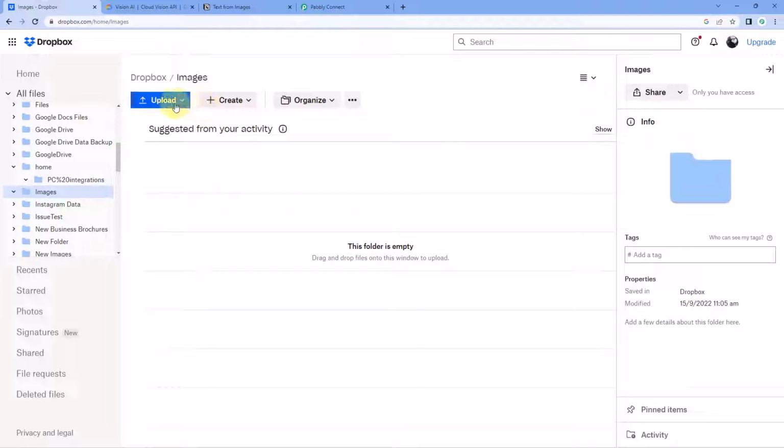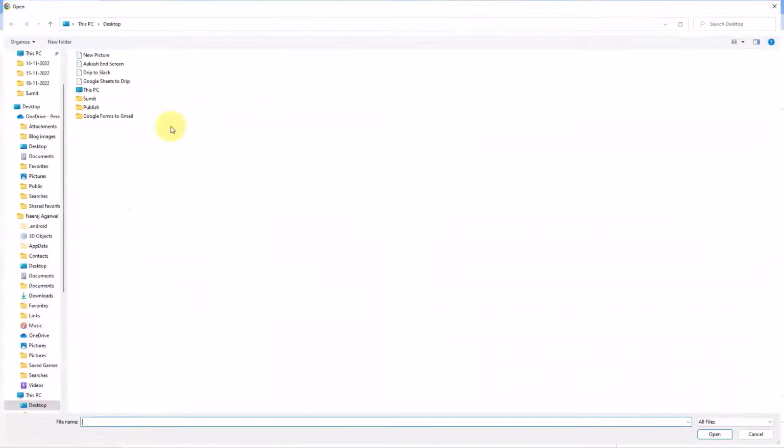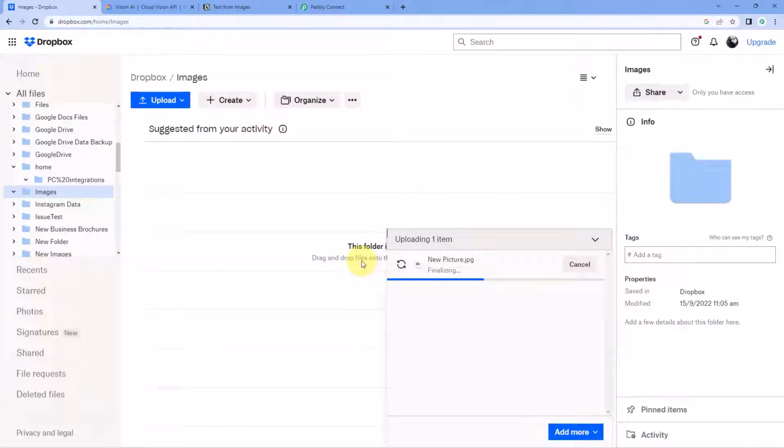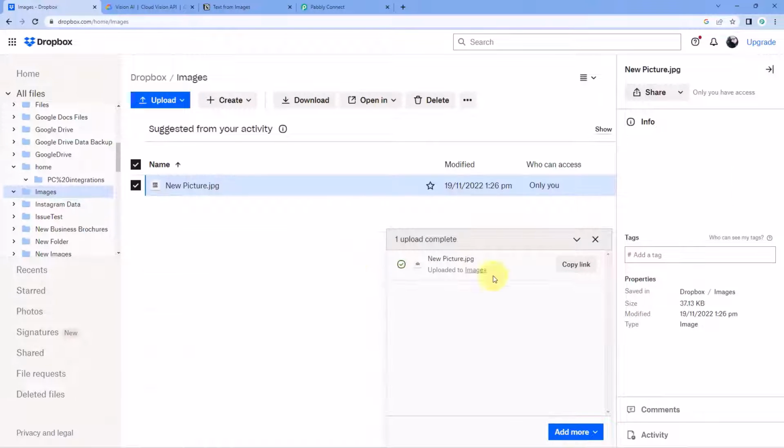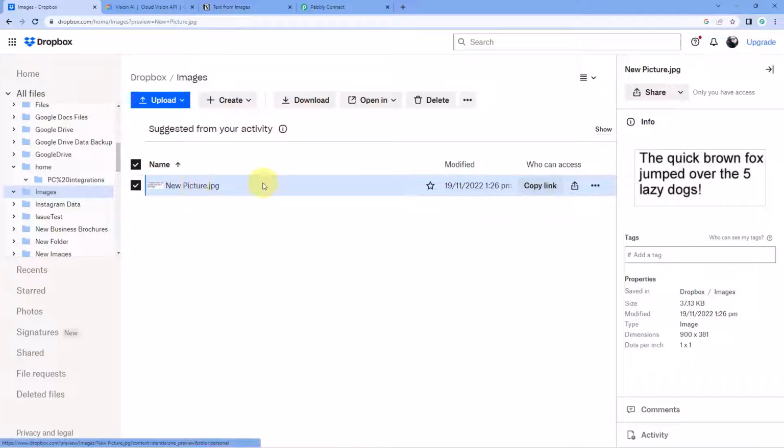So let's upload an image. Click on this upload button, go to files. We have this image named new picture. Click on open, and we are going to upload this image. Okay, so the image has been uploaded.